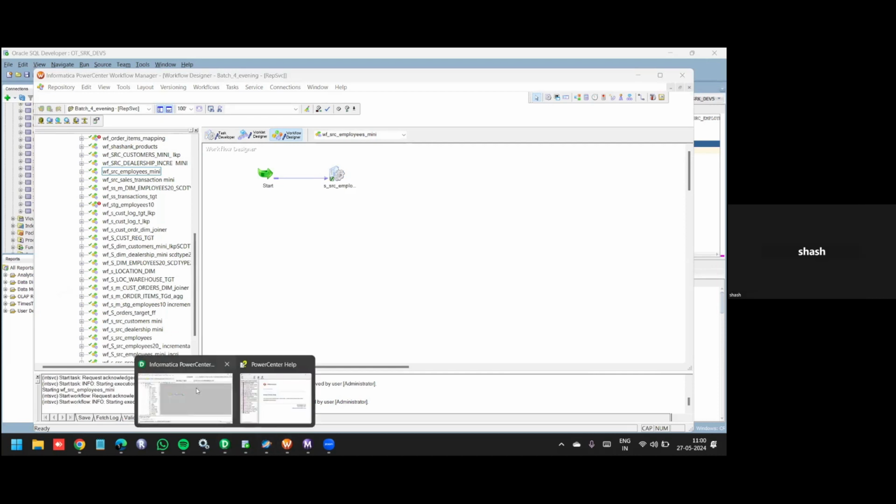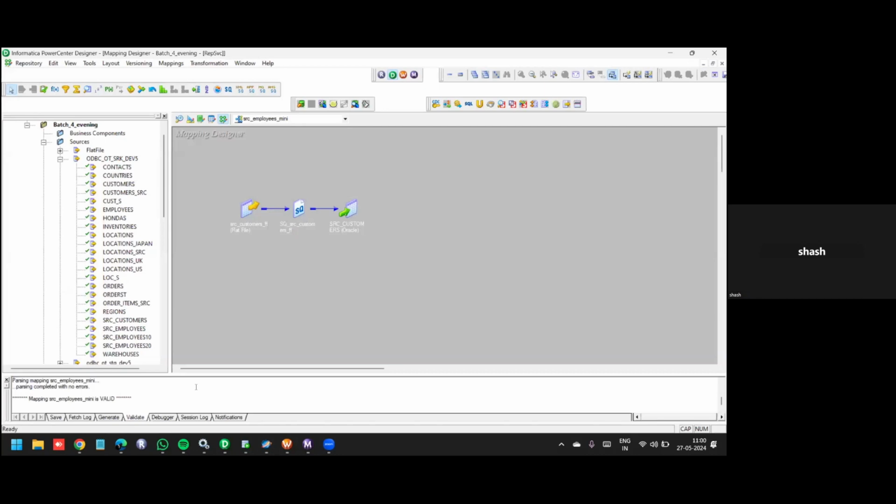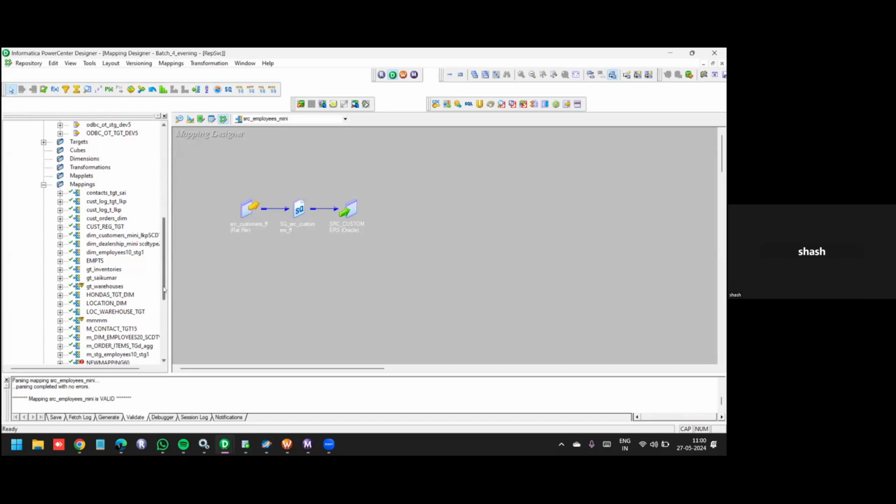Sir, one more doubt. If we are changing laptops, how can we load the data from one to another, sir? If you are moving to another laptop, I already explained export and import. You go to the repository manager, export all the workflows, and take that XML file to the other machine and import it again. I already explained this. Just go through my sessions once. In some session I explained that. Okay, sir. Thank you, sir.